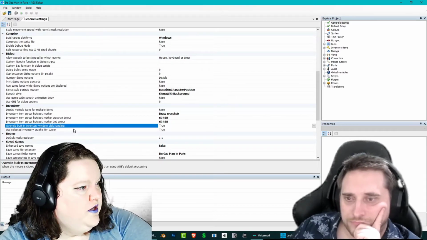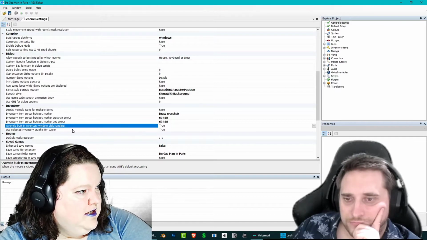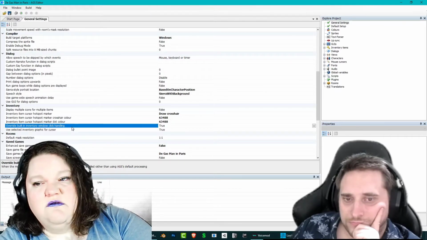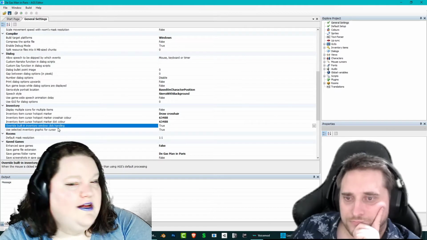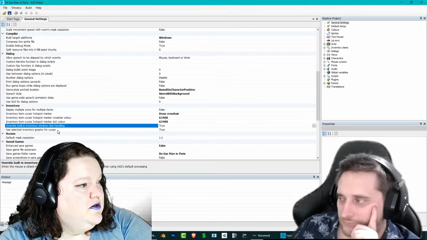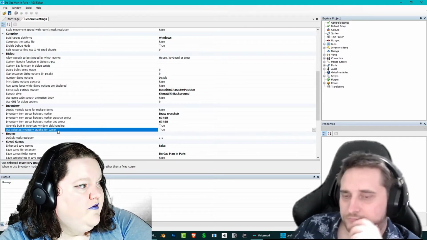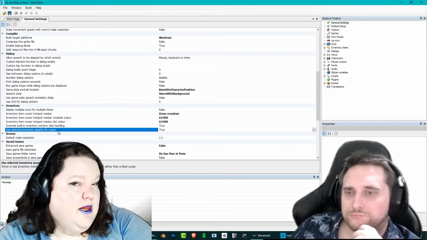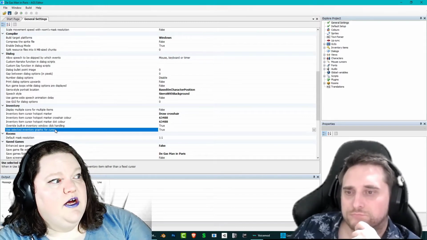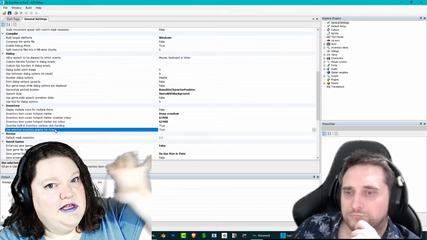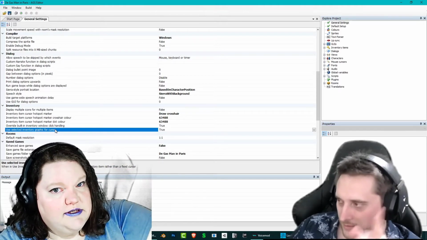Override inventory window click handling. Leave it to true, leave it to default. There's no problem with that unless you're trying to do something fancy. You selected inventory graphic for cursor. Yeah, actually, that's pretty good. What most people really want is that if you pick up an inventory item, it looks like the inventory item on your cursor.